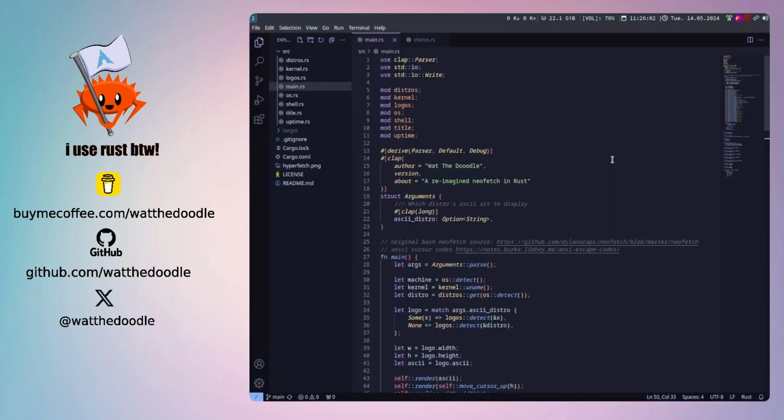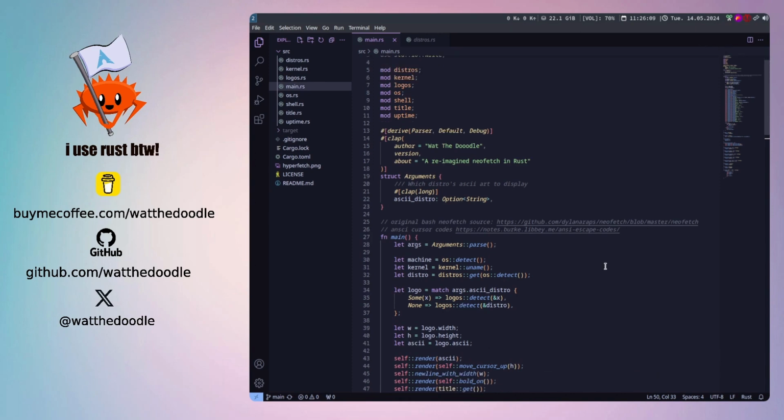So if we jump over into the actual code base, this is the main entry point of the code base. And a lot of things are now working. So for example, we have the kernel detection where we use the underlying libc uname system call. And from the kernel, we're also able to then do higher level things such as the operating system detection. And once we have the operating system and we know what that is, we are able to slowly look into the specific distribution detection.